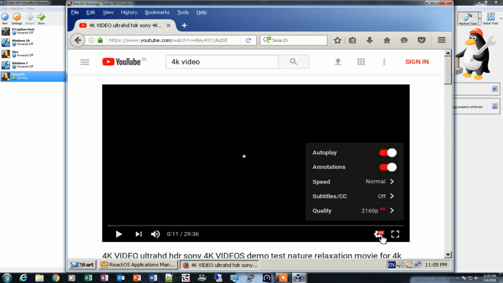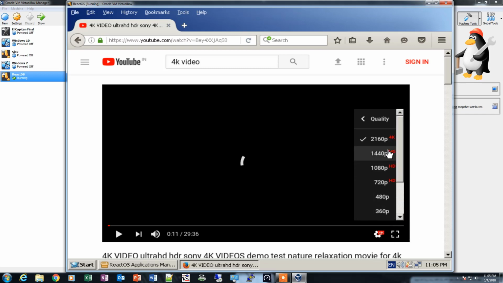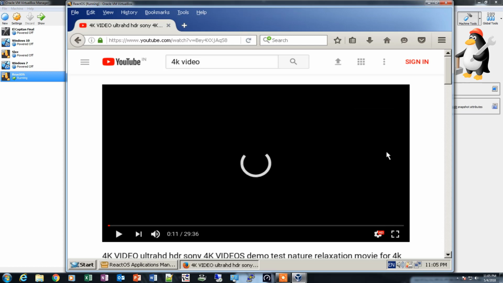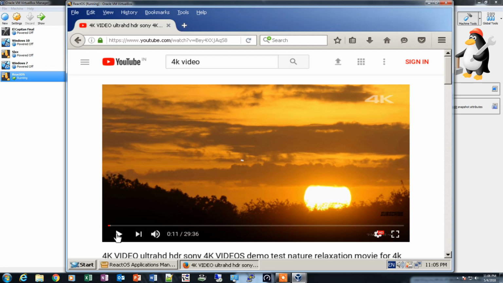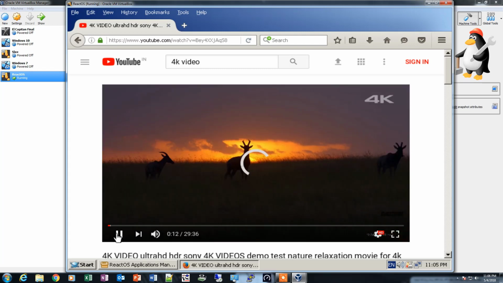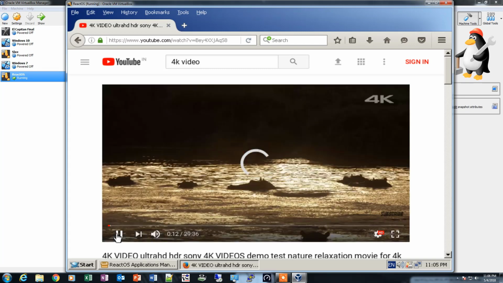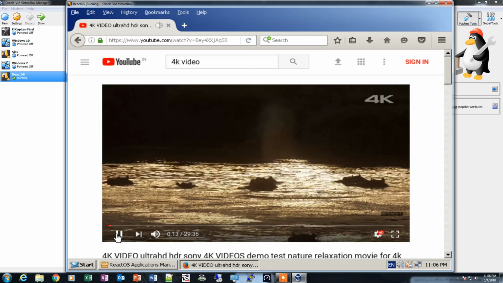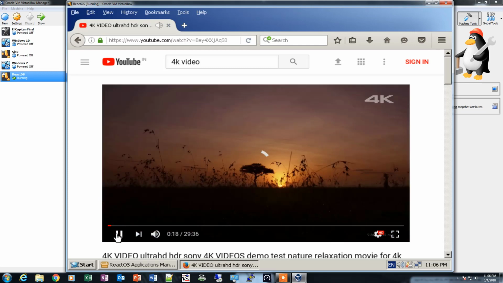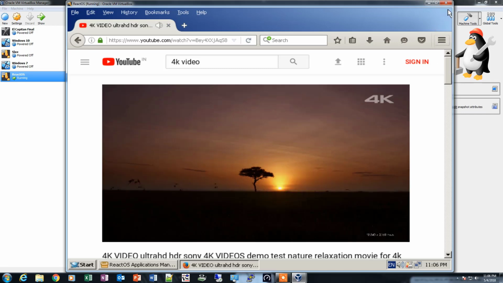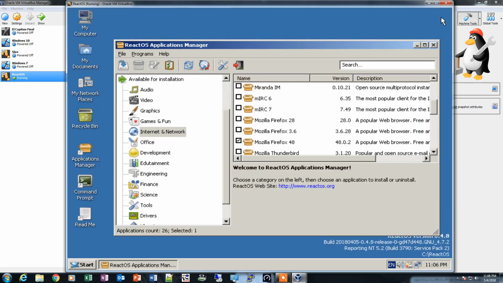We can go one step down, to 1440p, and check whether it's able to play or not. So it's working. Because it's running in VirtualBox, that might be an issue as well. Let's go ahead and close it. Right now I'm not able to see the X because of the virtual machine.